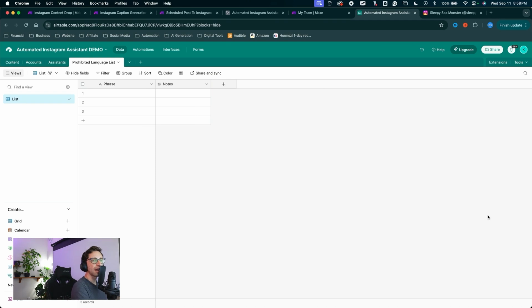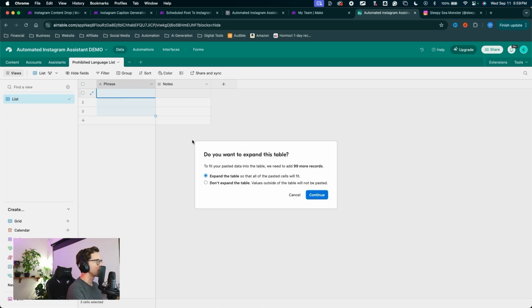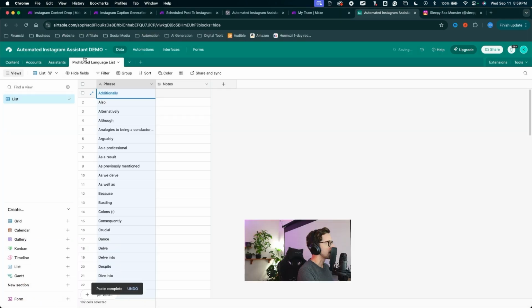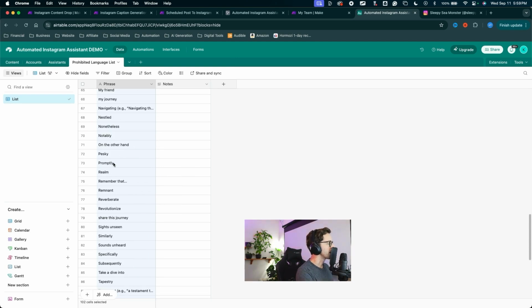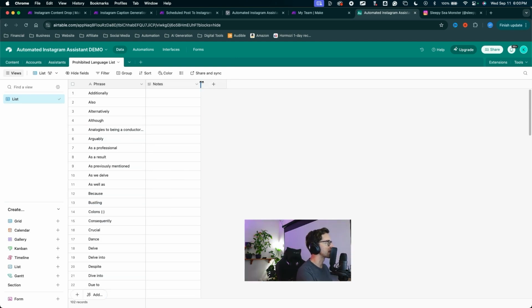This table is set up, but we need to add the words in here. I have created a Google Sheet with all of the prohibited words. You can actually just copy all of those words and paste them straight into this first field. I'm going to go do that and paste in all of those words. You want to say expand this table, yes, continue, and all of those words will populate in there. I'll put the link to that Google Sheet in the description of this video. You can grab this list from there. Okay, so now we have our prohibited language list.